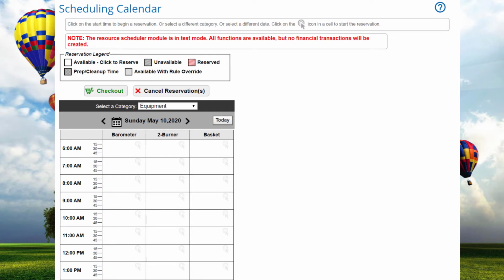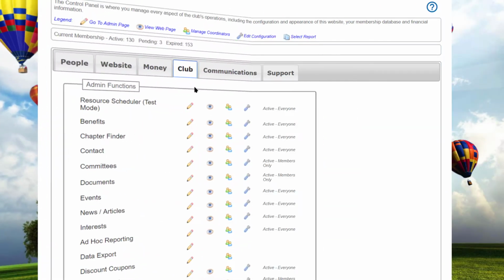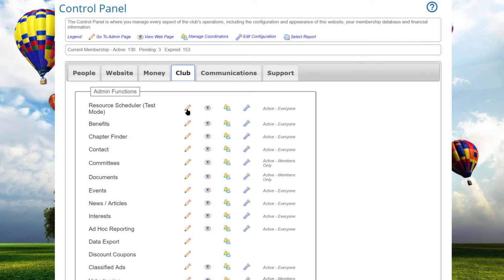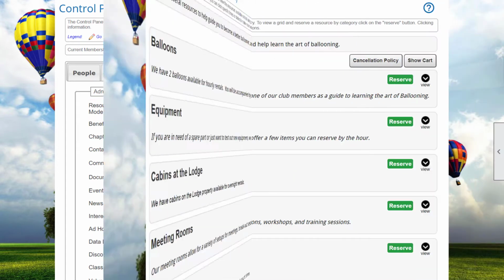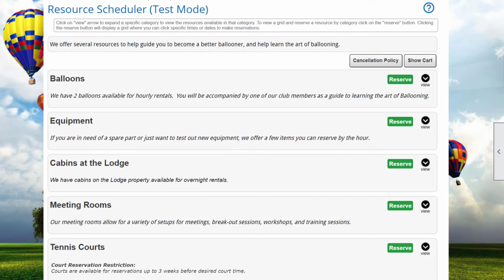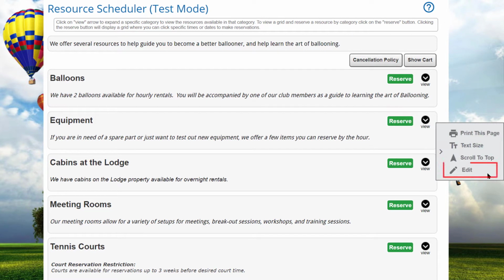So how are these resources defined and how are they managed? Let's go to Resource Scheduling Administration. There are two ways to manage the resource schedules. Administrators and function coordinators can click the Edit icon in the control panel to access the admin side of the function, or when viewing any page in the resource scheduler, coordinators and administrators can click the Edit icon in the Page Tools widget on the right side of the screen.